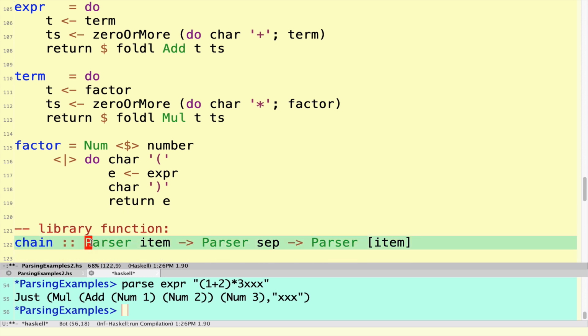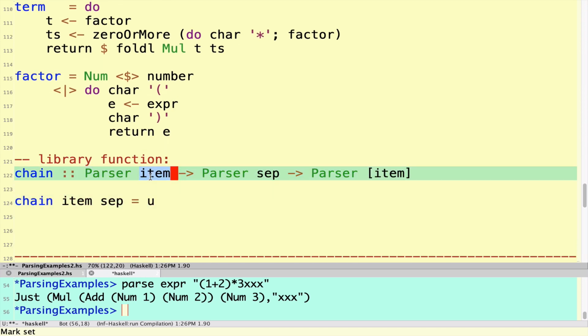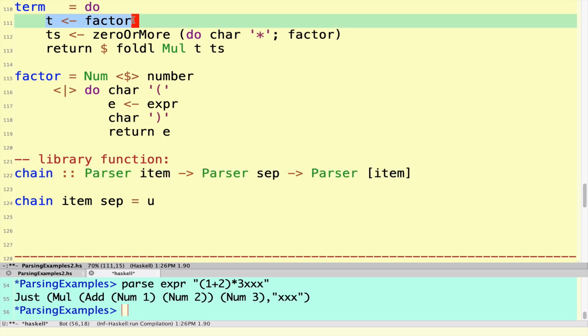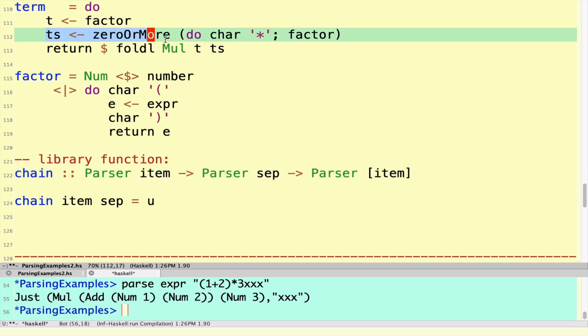So you give it a parser for a thing. I've called it an item here. This is just a type variable, of course. So a parser for an item, a parser for the separator between the items, and then you get a list of one or more items. So it requires one or more, and that's the pattern we have here. We parse one, and then we parse the rest.